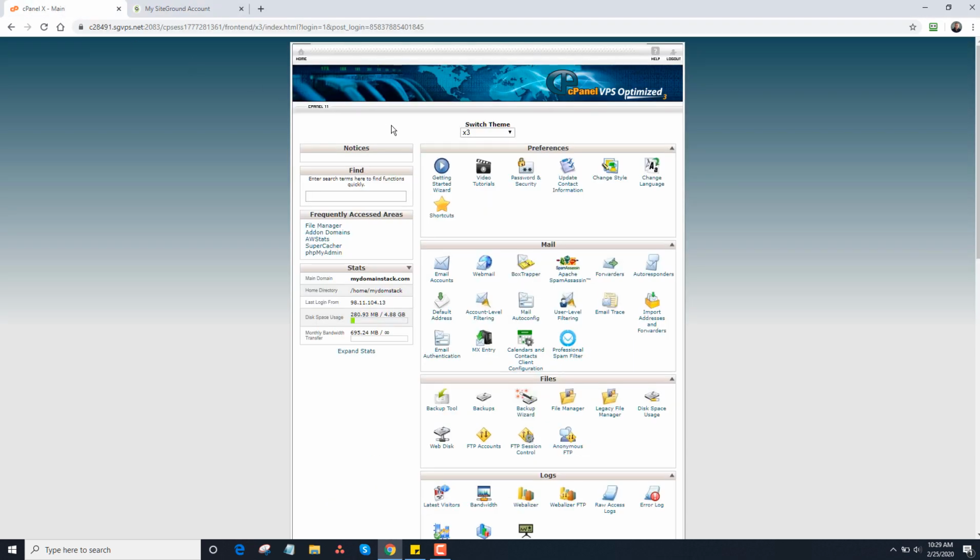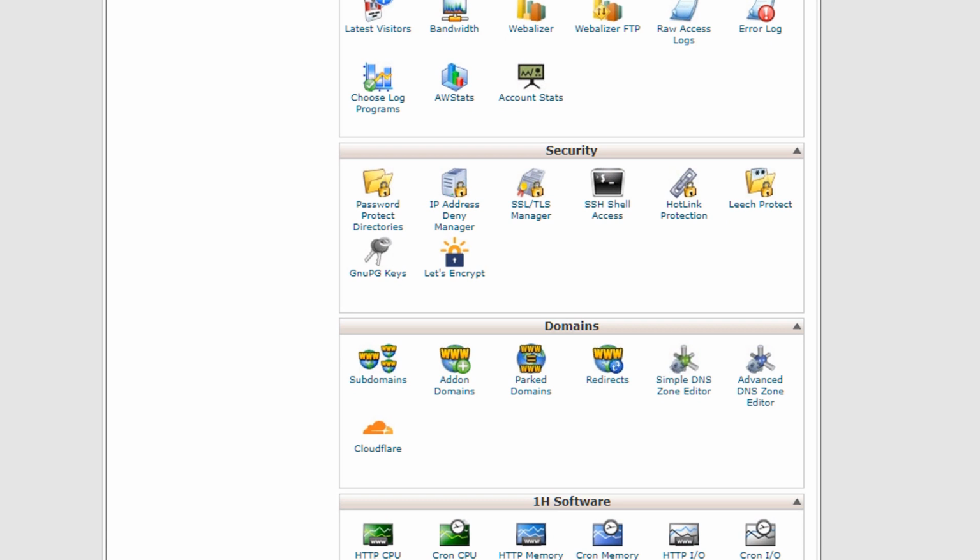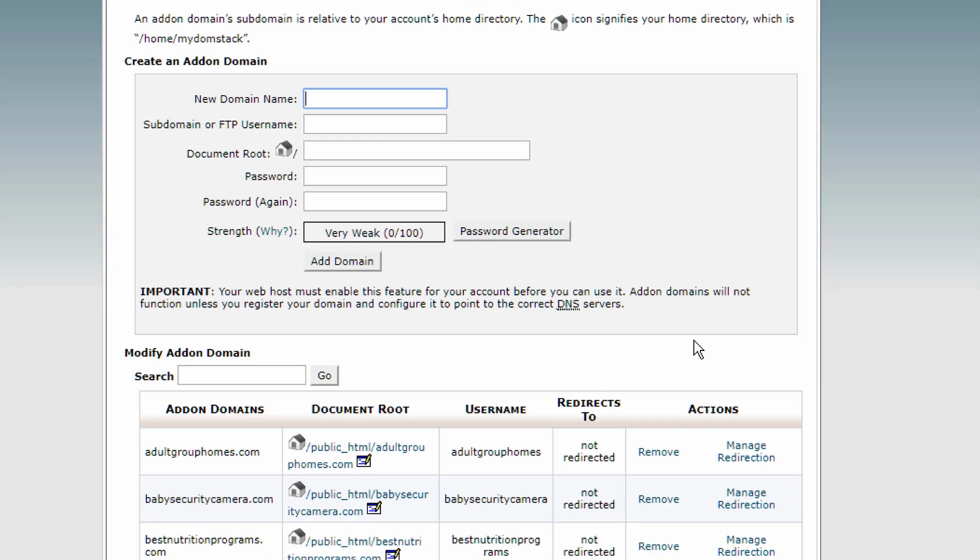So just to show from an old standpoint, this is cPanel. This is what the old version of cPanel looks like. If you had an add-on domain, you could simply go down to add-on domains and click it, and it will show you all the add-on domains. You just add a new domain name. It'll automatically fill in this. You fill in a password, you click add domain, you're done. Made it very easy to do add-on domains.